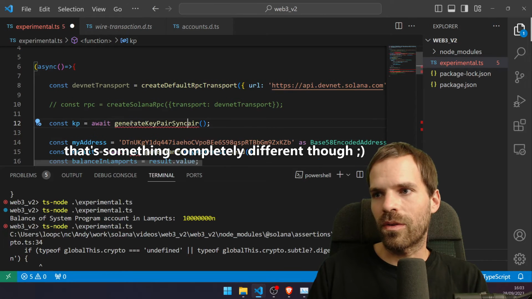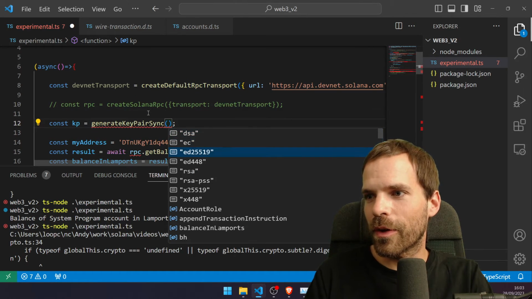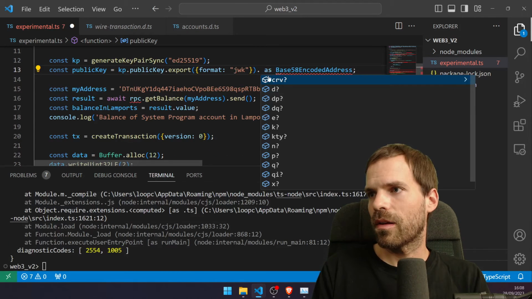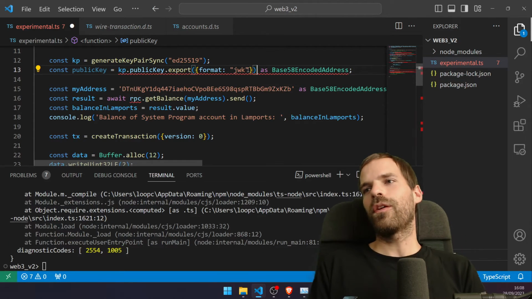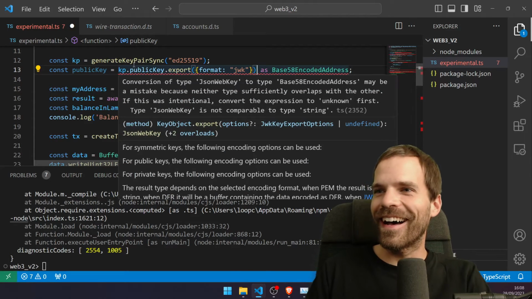Oh, I can also do it sync. And then I need to... Okay, which curve are we on? This one, right? Yeah, okay. That's not what I want. That's too cryptographic. I just want the public key address. We will get there.